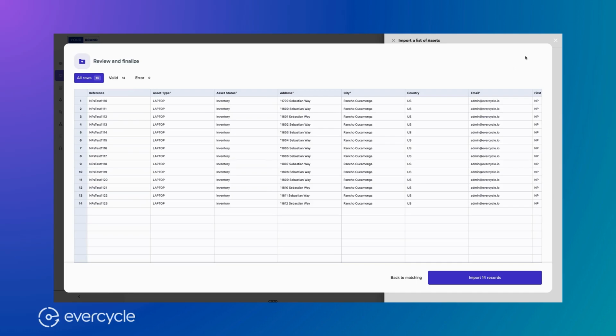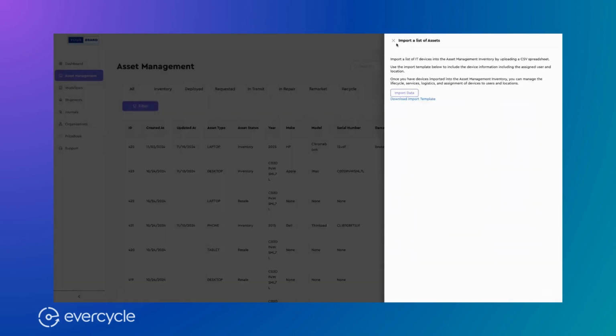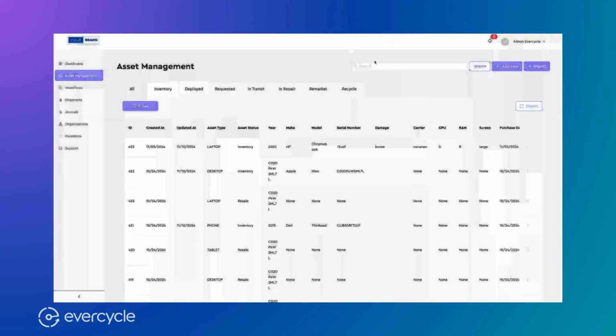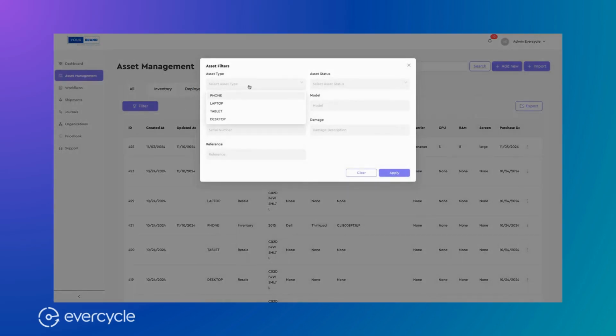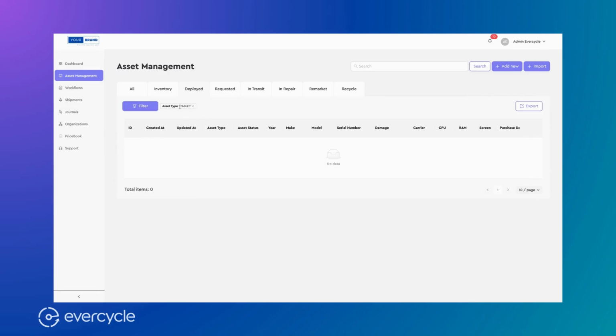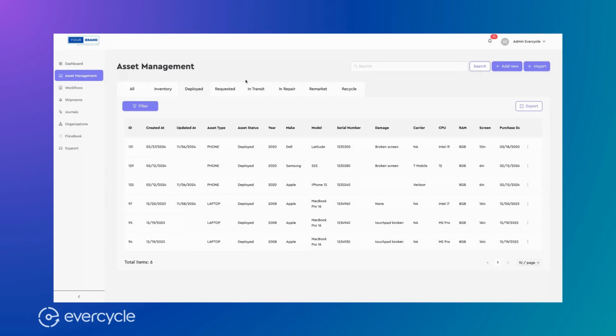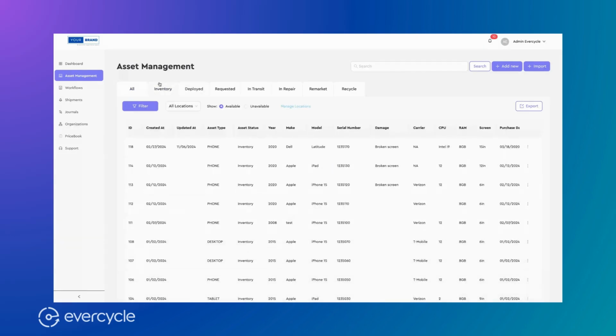You will notice that the initial view of your devices is in the All tab. You can navigate through the other tabs to see what devices are currently in inventory, deployed, requested, in transit, in repair, decommissioned for resale, as well as recycled. You can also search for specific assets by fields, such as serial number, the assigned user's name, or a custom reference field. Filter by asset type, asset status, and even the reported damage of a device.